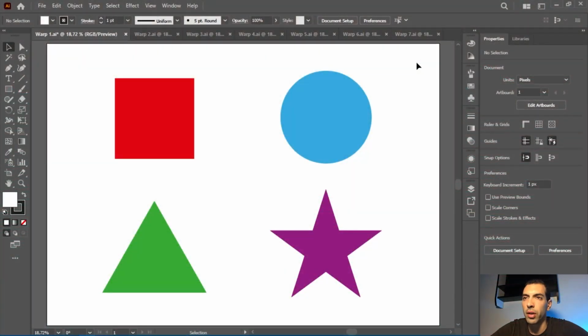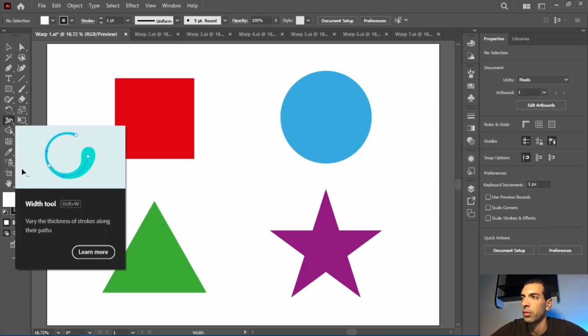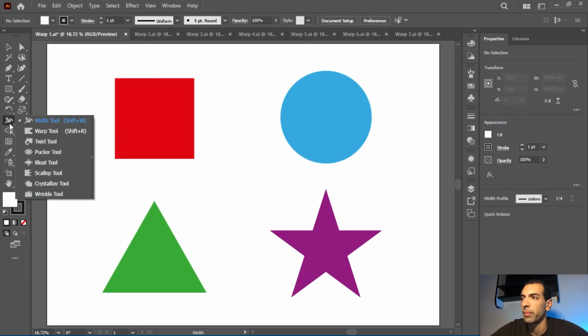In this lecture, we are going to discover warp tools. I'm going to place the cursor right here on the width tool, click and maintain, and inside I find 7 tools that we can use to warp shapes in Illustrator. I'm going to try them one by one, and each time you will see what type of result we can get. I'm going to start with the first one.